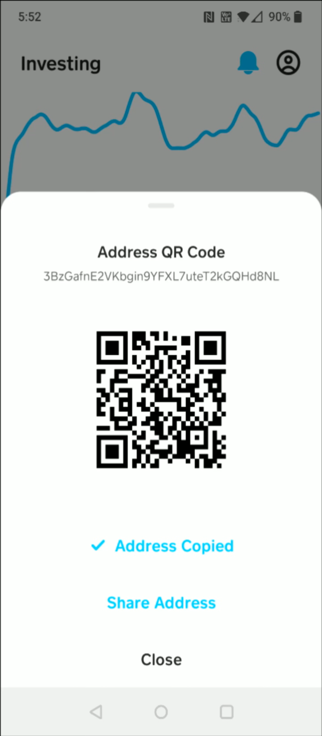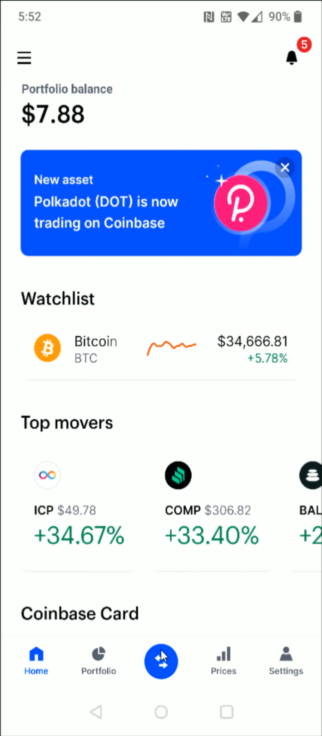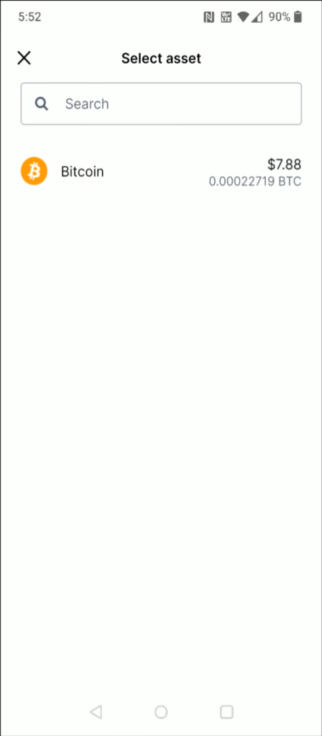So now that we have that copied down, we're going to go back to the homepage and click on our Coinbase app. And from the homepage of Coinbase, down towards the bottom, we're going to click on this transfer button right here. And we're going to be sending crypto to another wallet, so we're going to click on that option. And for this example, I'm going to be using Bitcoin, so I select Bitcoin.